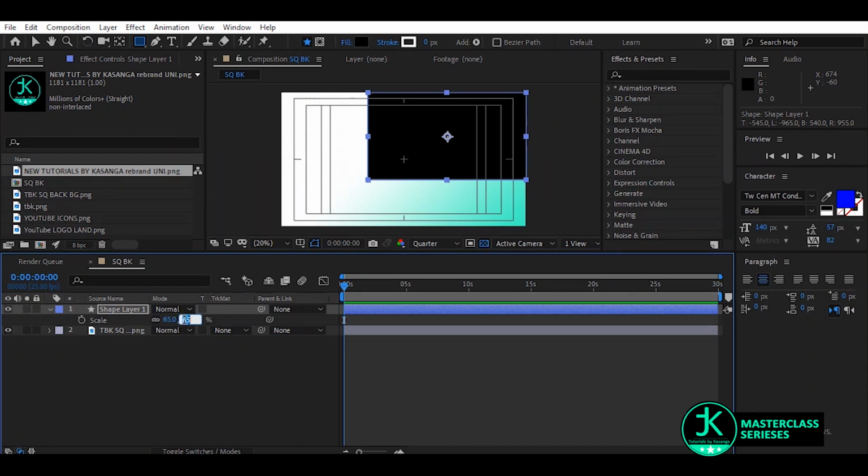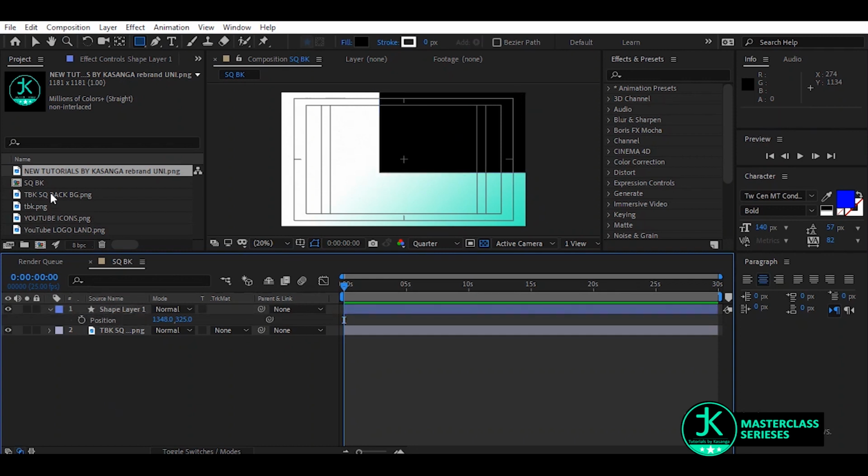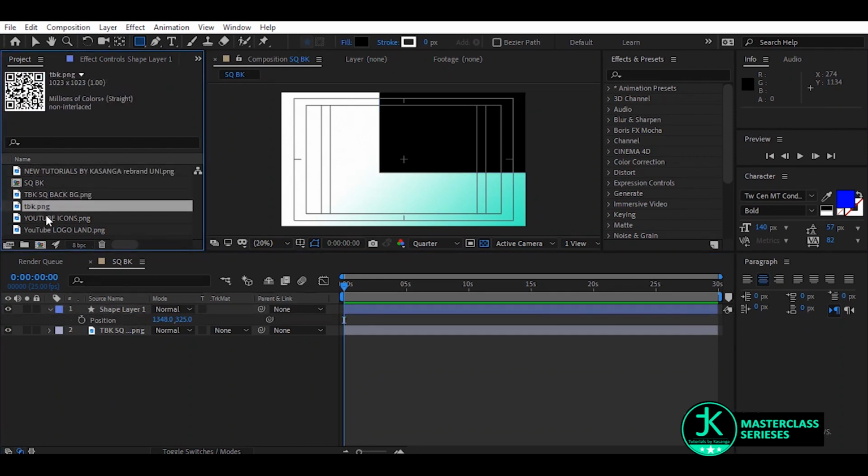So if I select an item and I press P, I'm going to have the items to adjust the position. If I press S, I'm going to have the items to adjust the scale. This comes after you've used the software for a considerable period of time.